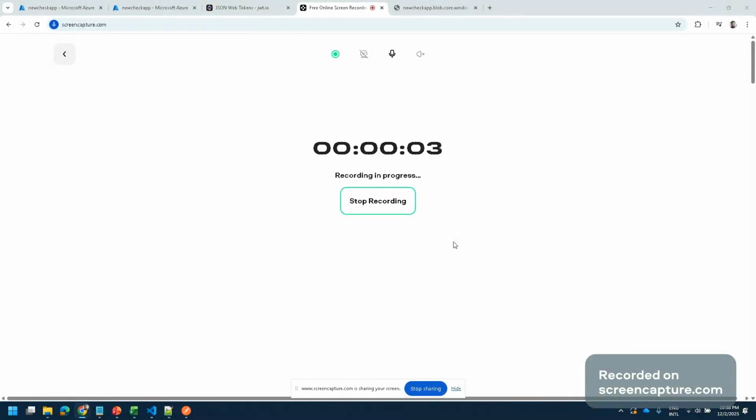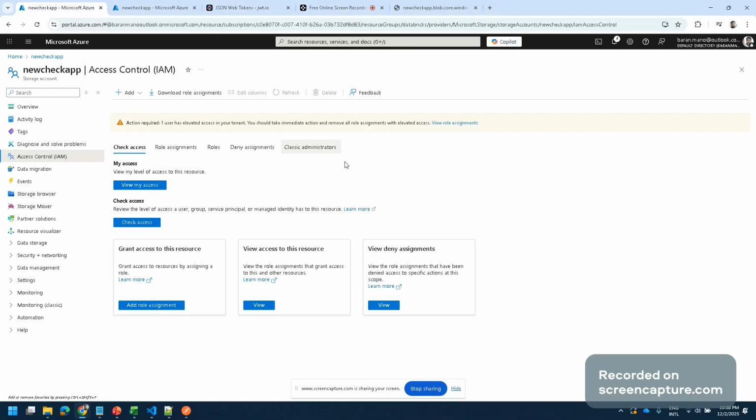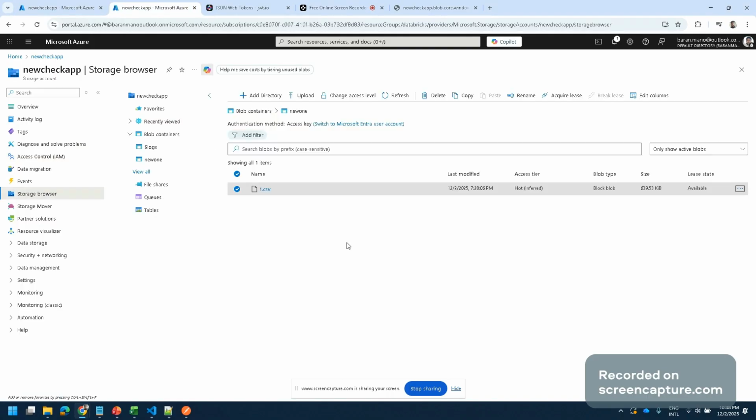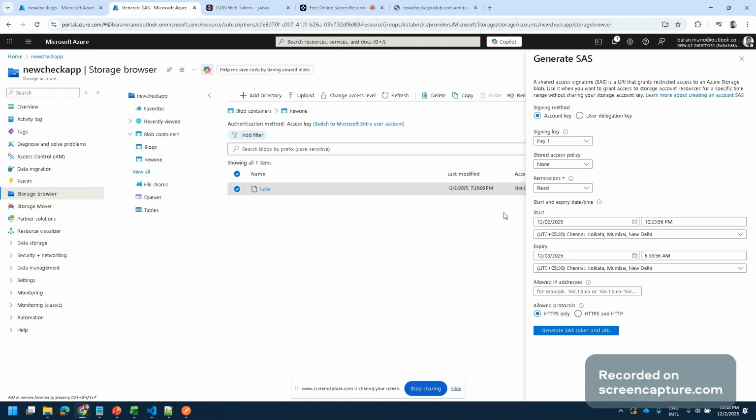Hi everyone, in this video I'm going to show you how you can access your Azure storage container using REST API. Usually, we go to the Azure storage container, select the file that you want to access through REST API, and generate a SAS token. That gives you a token within a time bound.